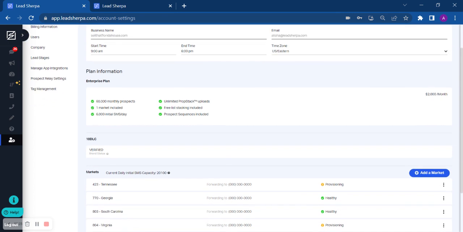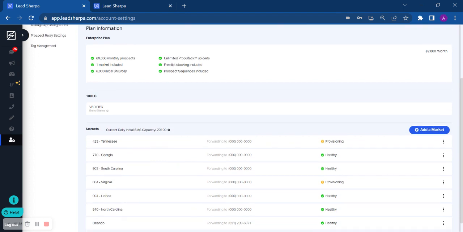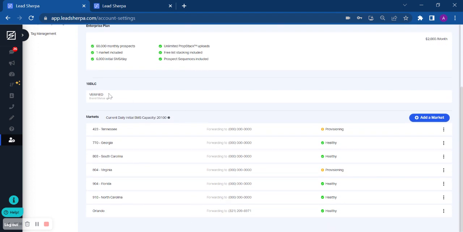The next set of information here is your plan information. You will see what plan you're on, the total monthly prospects, initial messages per day, the cost associated with that monthly base plan. Next, you will see your 10DLC status. If it says anything other than verified, please reach out to support@leadsherpa.com to get this taken care of before you can start sending messages. The last field here is markets.